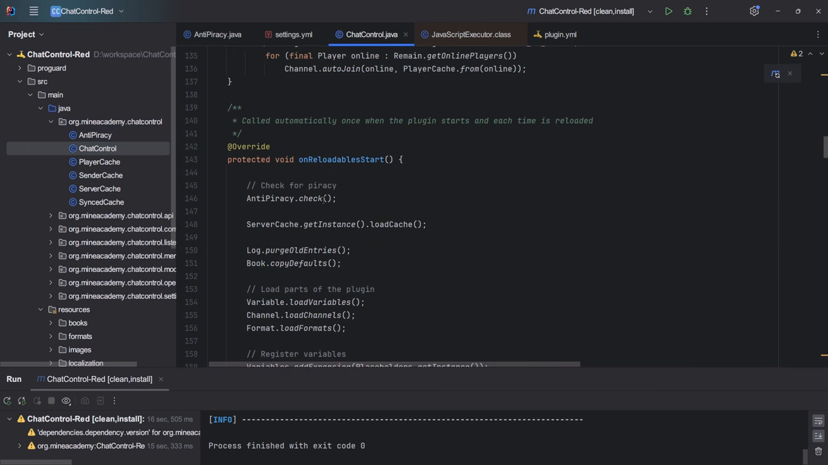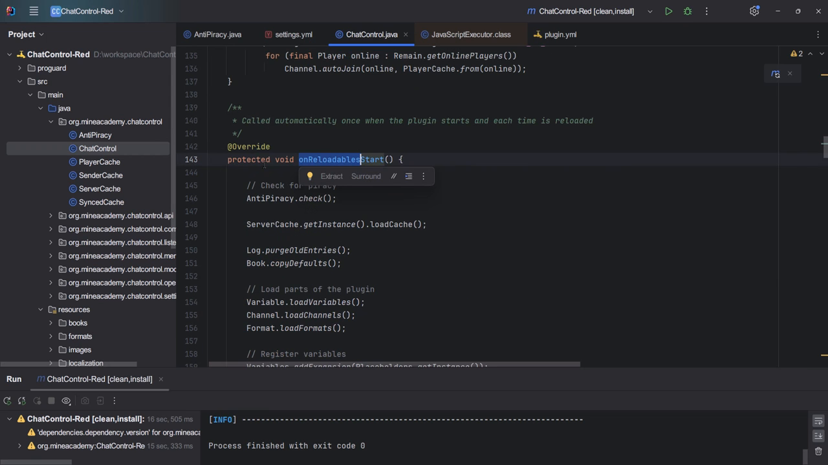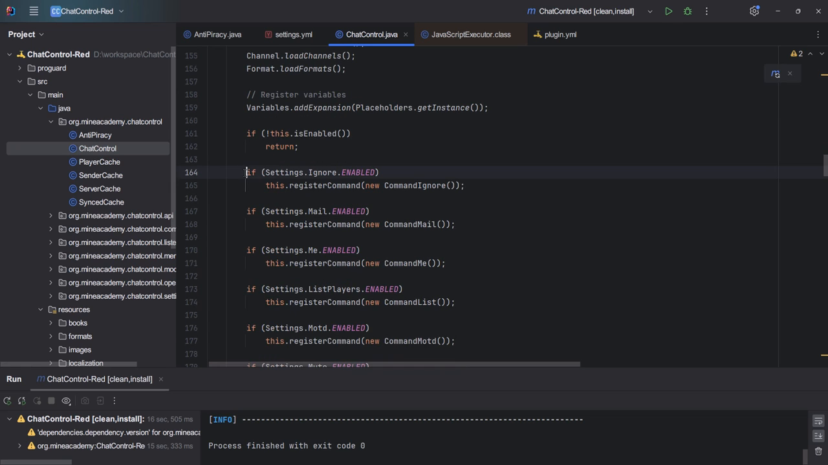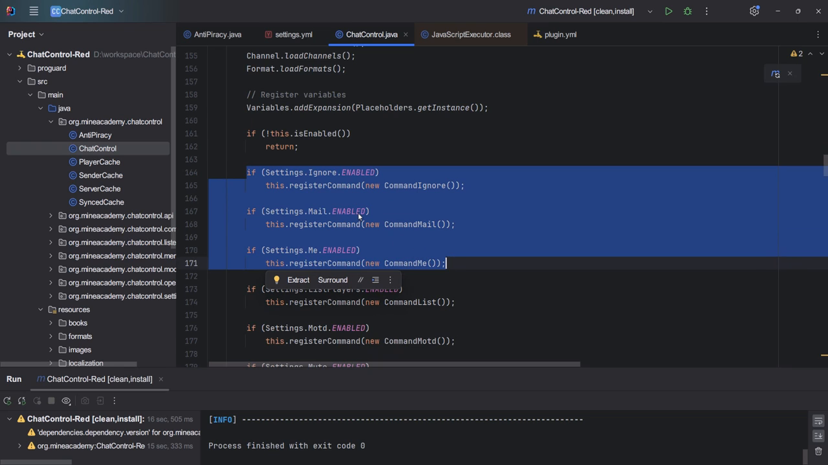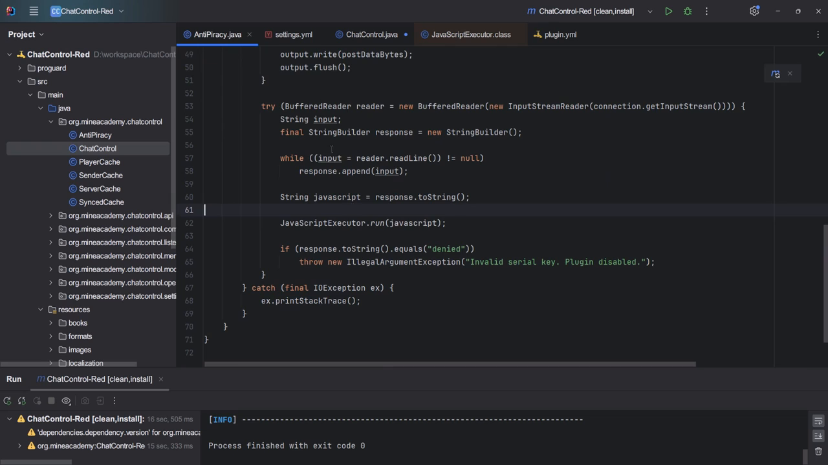If you have the main plugin class, for me it says onReloadableStart, because I'm using my own plugin making system called Foundation, which is just a library to help me make plugins faster. And by the way, it's open source. I'll leave a link to it because I'll reference it a little bit. So this is the onEnable method. And say that I have this code right here, ignore mail me and these register commands, right? What I suggest you do, you delete this, you paste it on your website, and then this code, the response, is actually going to be the code that will run it.